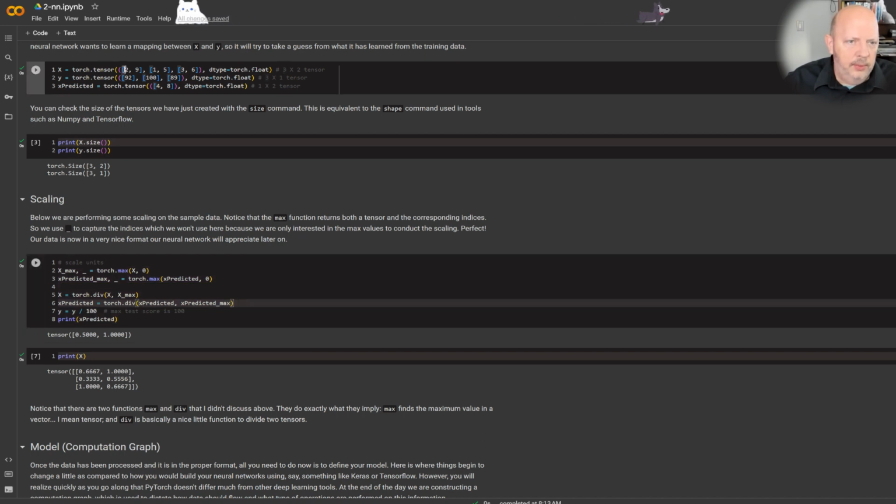So if we take 2 divided by 3, we get 0.666. We take 1 divided by 3, we get 0.333. We take 3 divided by 3, we get 1. 9 in this second series is the highest. We take 9 divided by 9, we get 1. I'm not sure exactly what 5 divided by 9 is, but I bet it's 0.55556. So we scale those features so they're all the same.